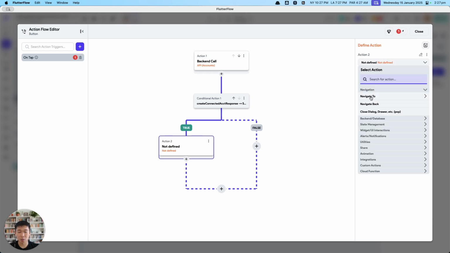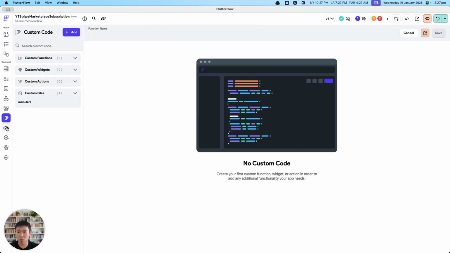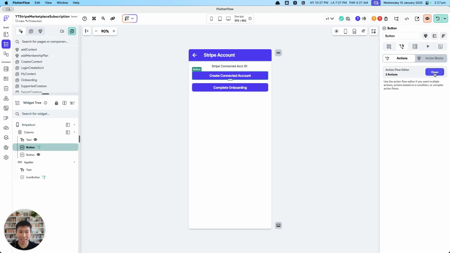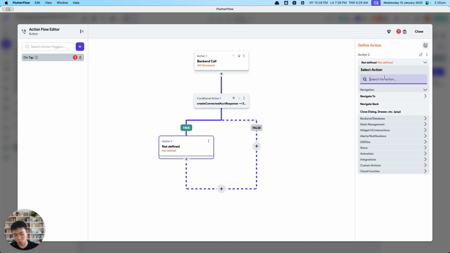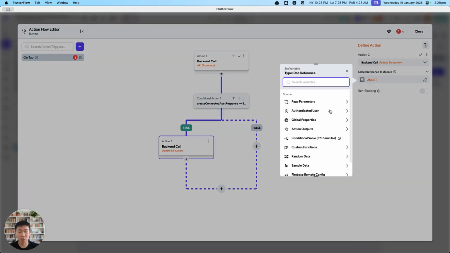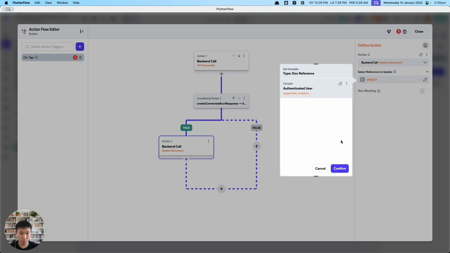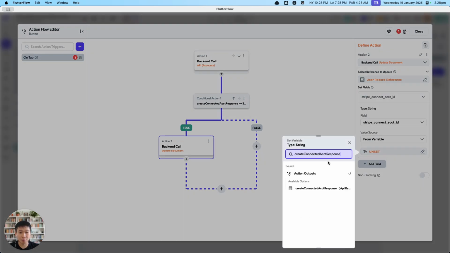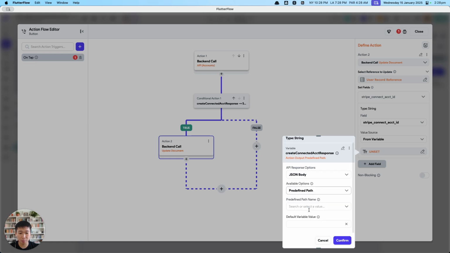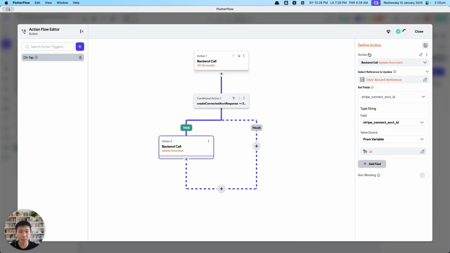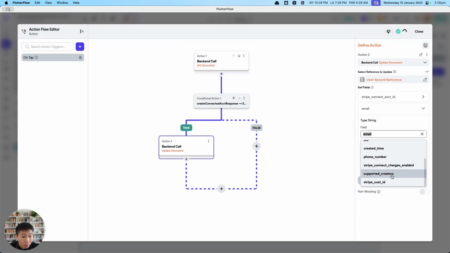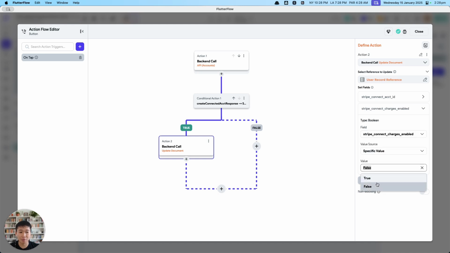What happens when you make that API call is that it returns the ID of the Stripe Connect account. So I want to update the document. I'm going to update the authenticated user's user ref, and set the field Stripe Connect account ID, getting it from the response here: the response JSON body, predefined path ID. So here, we're just saving it. And then I will also update the document and set charges enabled as false. That means they have not finished onboarding.